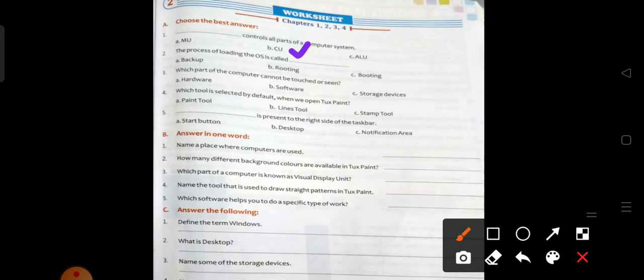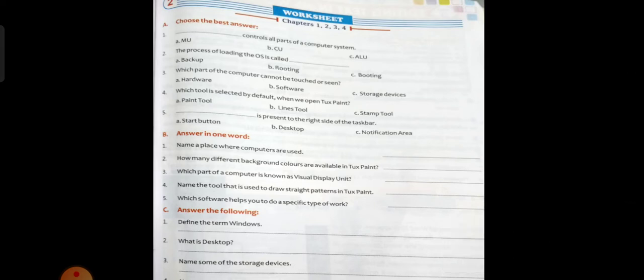Second is, the process of loading the OS, meaning operating system, is called backup, routing, booting. If you all remember, I explained to you that whenever we open a computer, first of all the operating system gets loaded into the computer's memory. That process is called the booting process. So the right answer is booting.